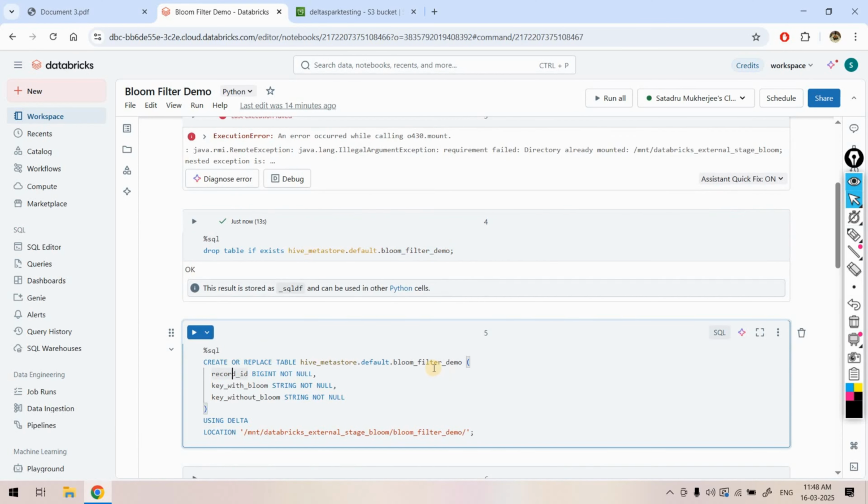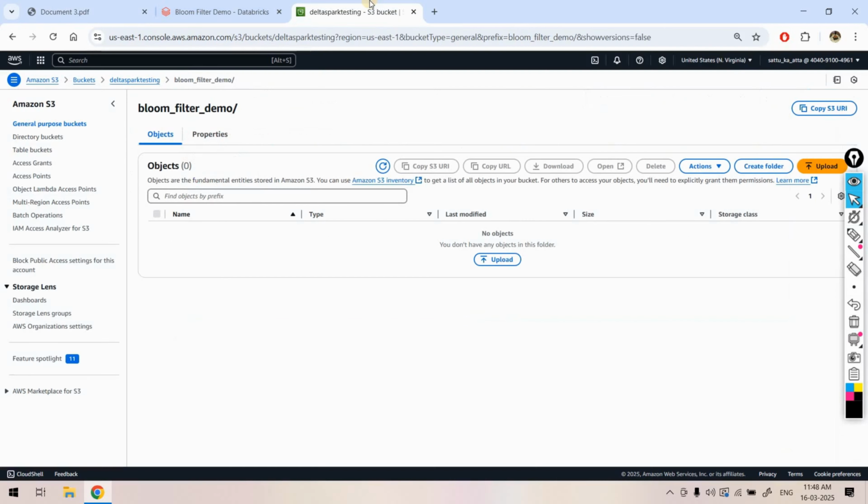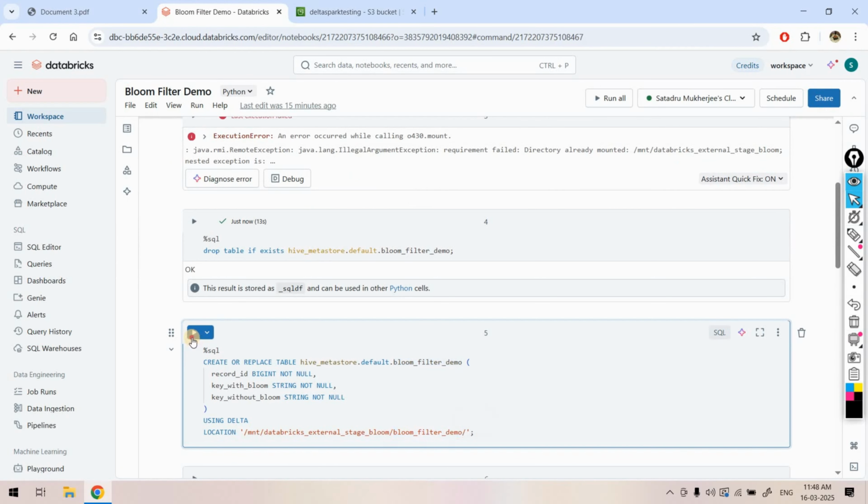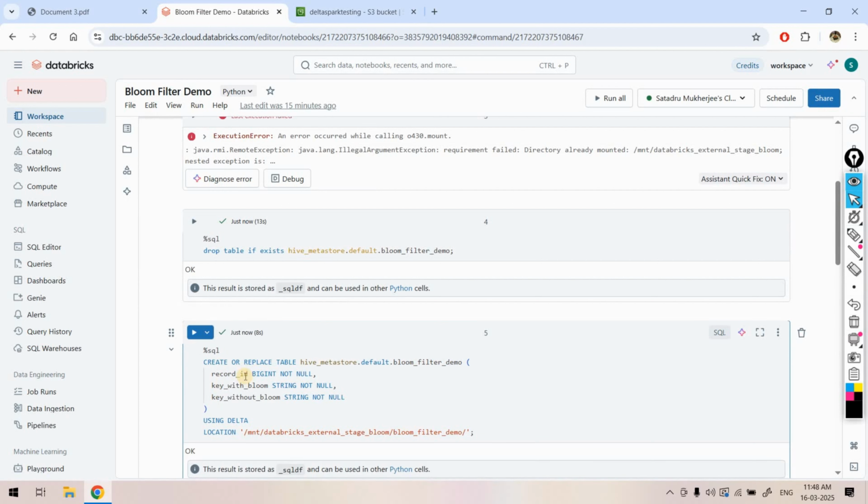Now here we are creating an external table pointing to this external stage that we have created, Bloom filter demo. If you check this directory, this is the same one which is available here. So I'll execute this cell. Okay, done. Now I want to show you how a Bloom filter optimizes the query execution. For that reason, I should have two identical columns. On one column, I will apply a Bloom filter and apply a query clause to filter some data. And on another identical column, I will apply the same filter clause but without a Bloom filter. And I will show you that when we apply the Bloom filter, it has an advantage, right?